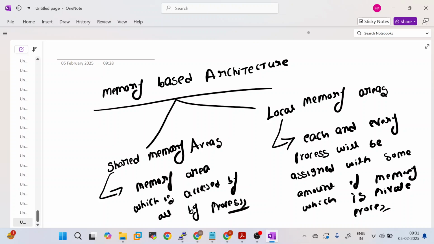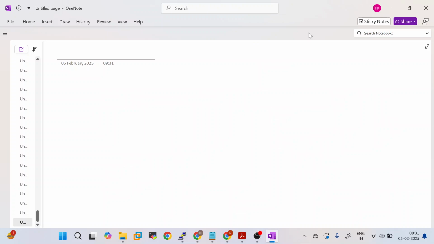So what is the difference between shared memory areas and local memory areas? A memory area which is accessed by all the background processes is called a shared memory area, and a local memory area is private to the process, and no other process can see the memory that is allocated to a particular process. It is per process, and each memory component has some sub components. So now we will see them.